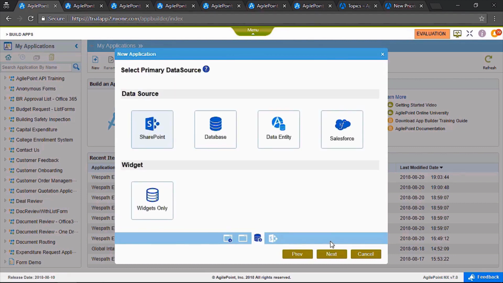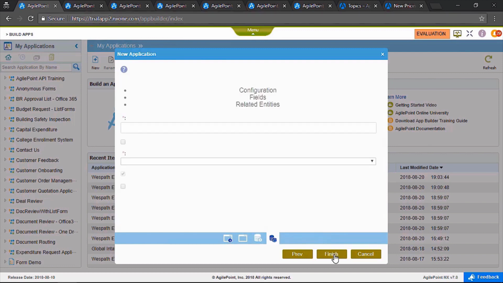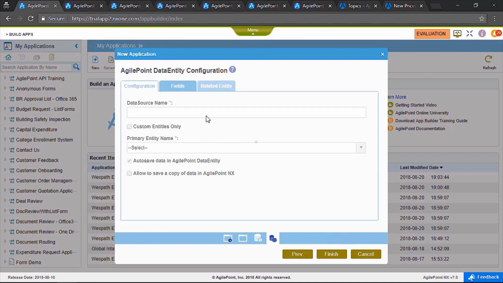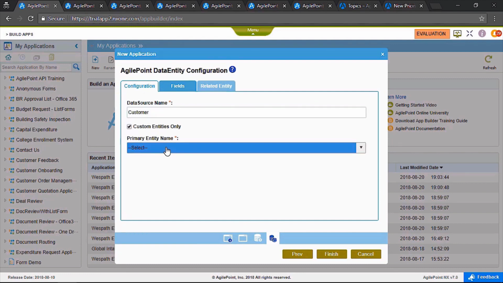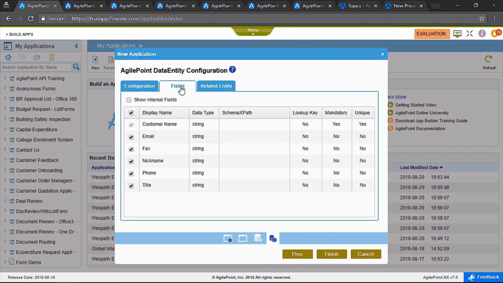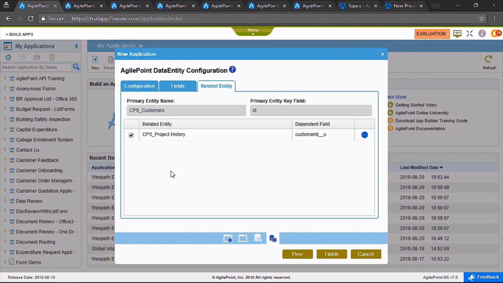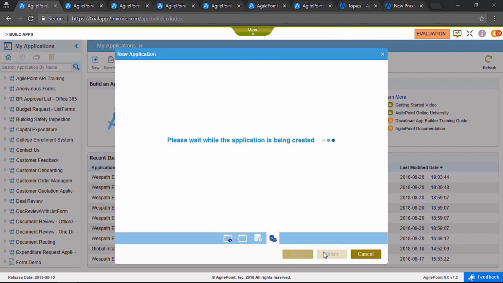As you can see here, I have a number of options in terms of my primary data source. Now for today, I'm going to use data entity, but as you see, we also have options for SharePoint, Salesforce, as well as creating a widget page, which doesn't have any business data. Now I want to use custom entities only here, and I'm going to use some entities that I had designed previously. I can select the fields that I'd like to use as a part of the application, as well as any related entities, and then simply click Finish.